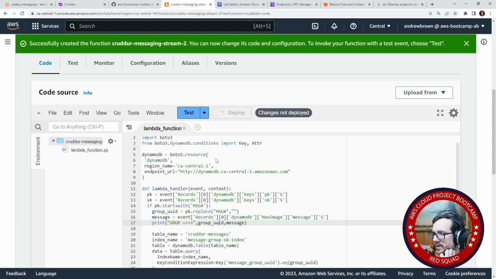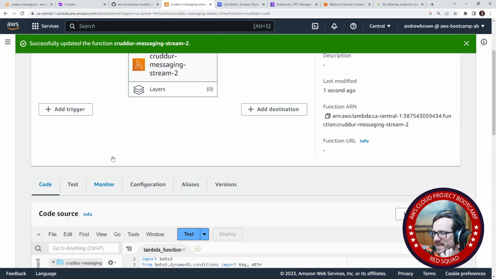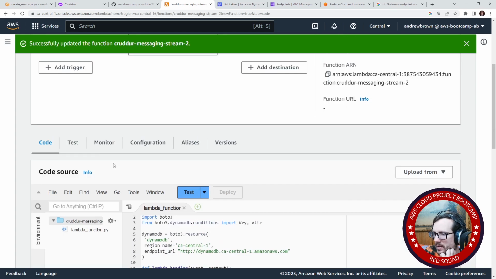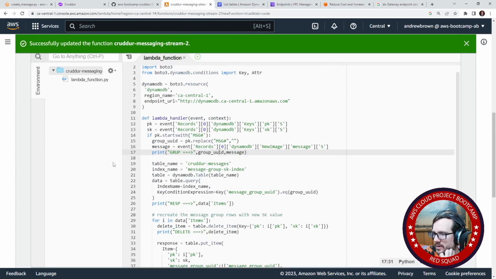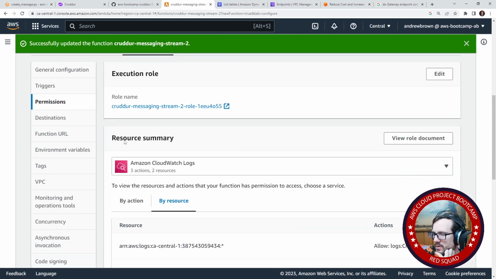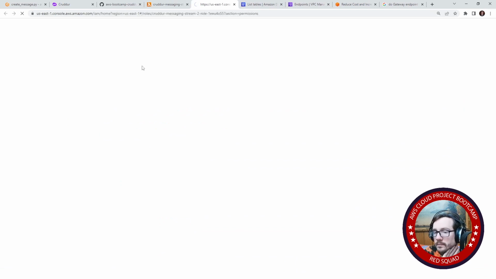We'll go ahead and deploy this code. We don't have permissions that we need for this, so AWS has obviously put this somewhere, so we have to go find out where it is. Configuration maybe, permissions. And so this is the role. I'm going to click into the role, and we need to give it DynamoDB access.